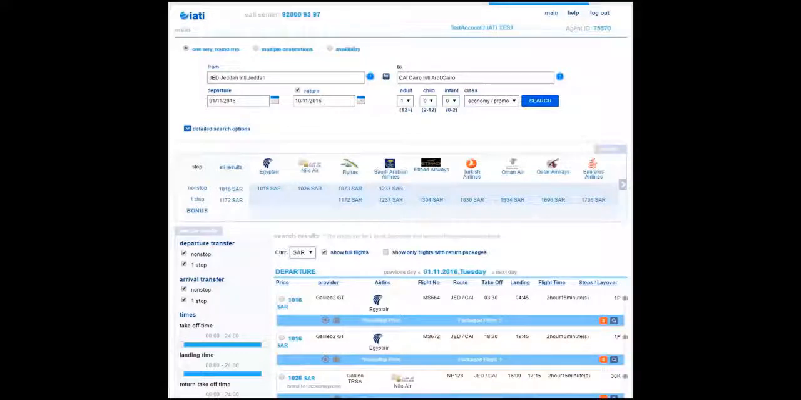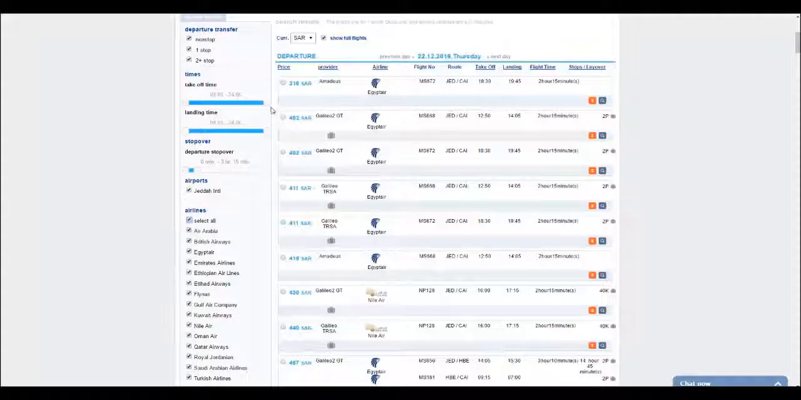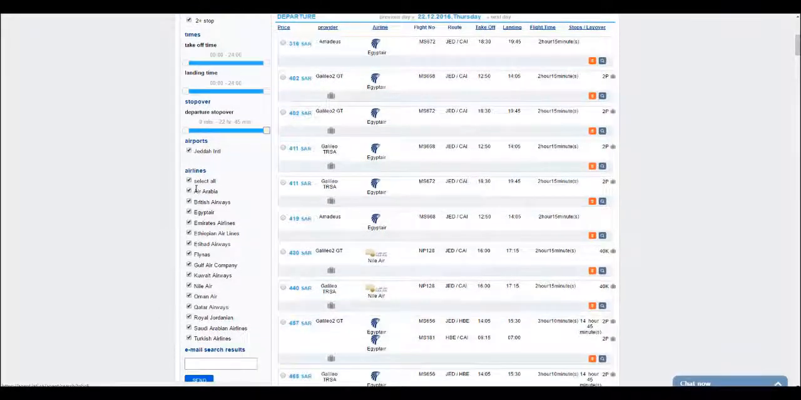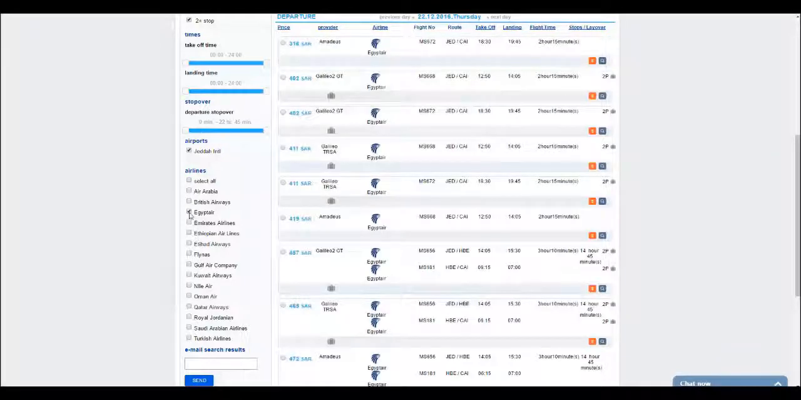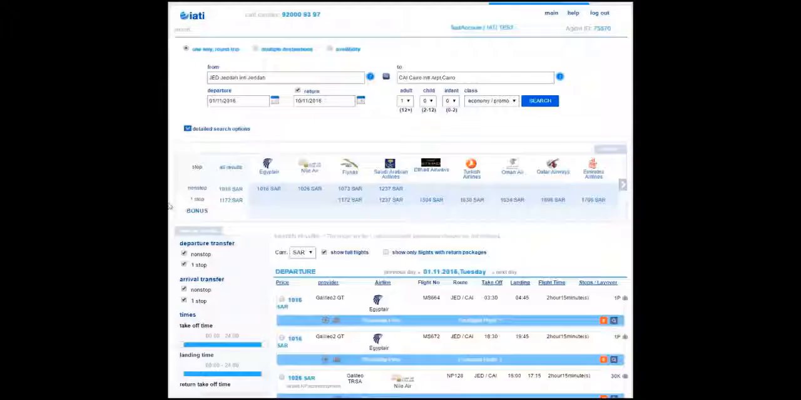Now we will show you how flexible our system is. You can specify whether your flight should be non-stop or one-stop. You can also specify the takeoff time range from here, and the landing time range from here. And if there is a stopover, you can specify the departure stopover time from here. And you can choose a specific airline from here. You can choose the airline that you want to travel with just one click on its icon.